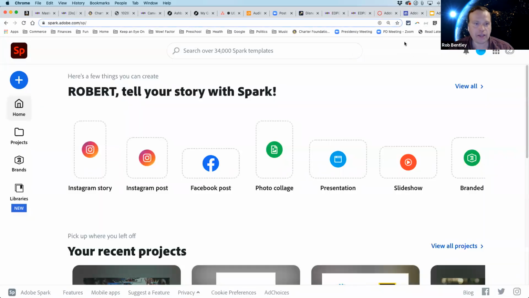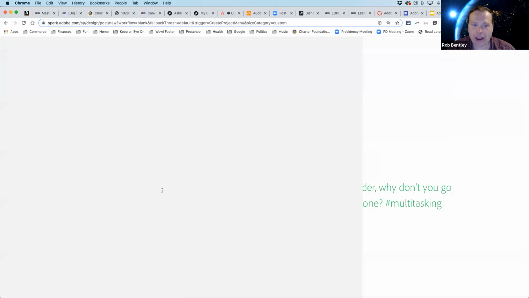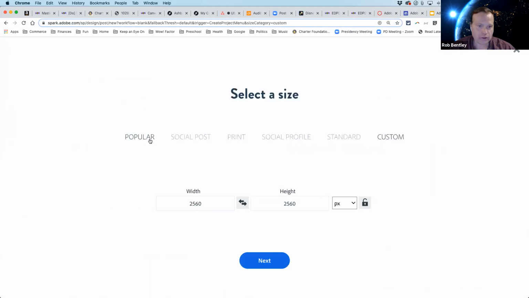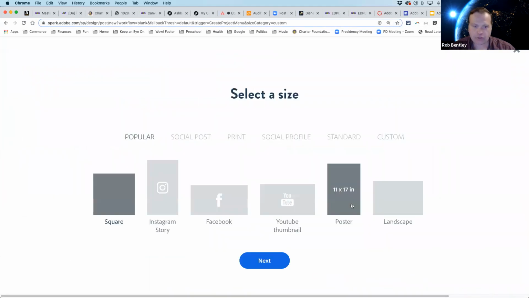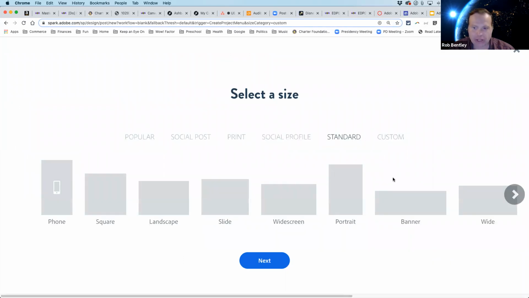It's constantly saving, right? It's auto saving. But the last type of project, and I'll be super quick with this. If I click the plus sign, you can go to custom size graphic, and this is what I use to make banners for my classes. But you can use it for any graphic or anything like that. I just went to standard, banner, next.